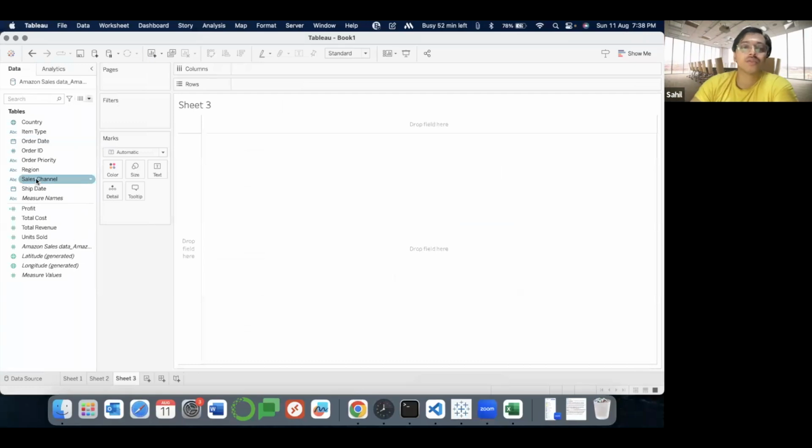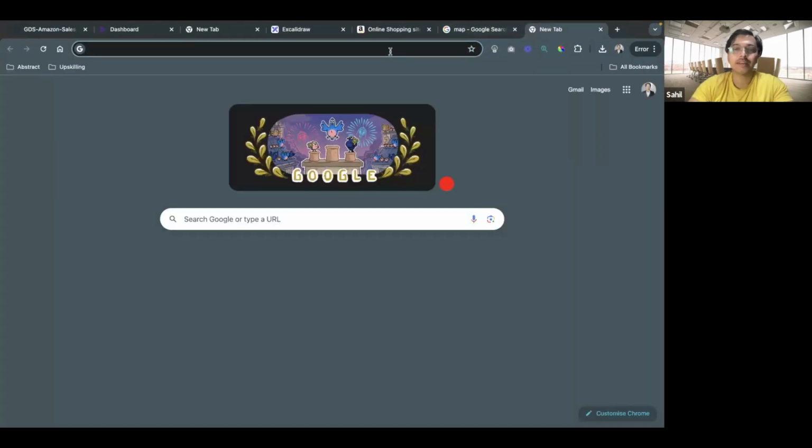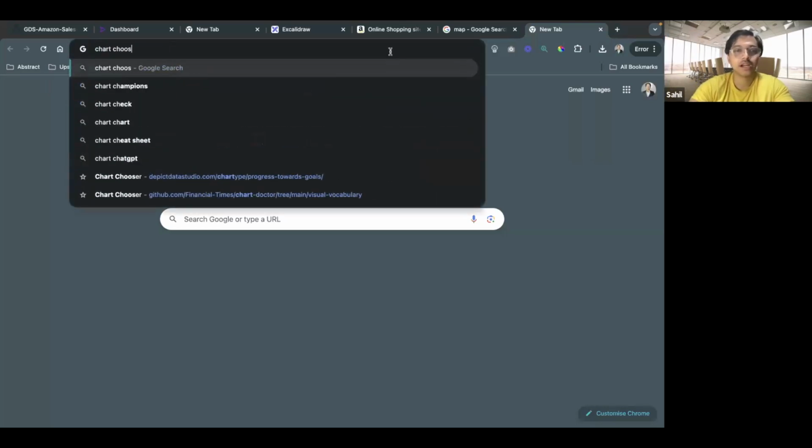There are also multiple frameworks present on the internet. You start from that point, see the data, and then decide based on which comparison you want to do, and you will get to know the exact chart as well. I won't go into much detail today, but this will be covered in the bootcamp in more detail. But in case you want to see it right now, maybe just search for the chart chooser framework.